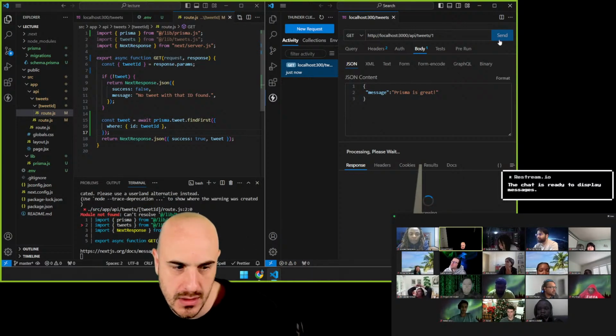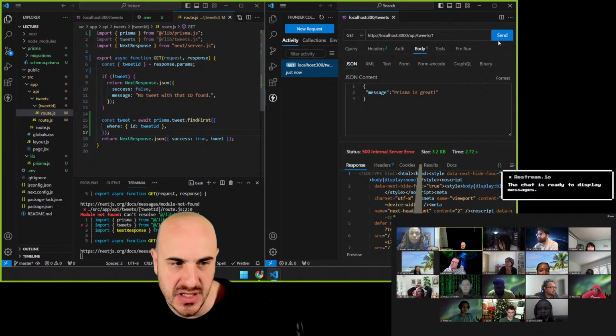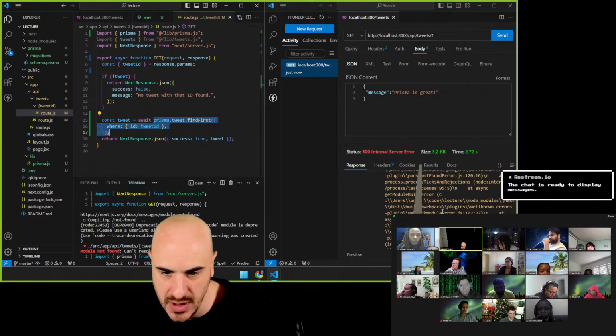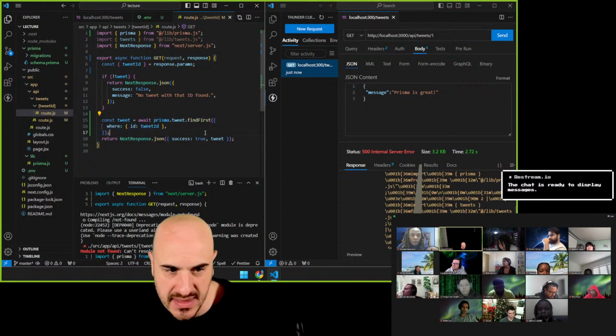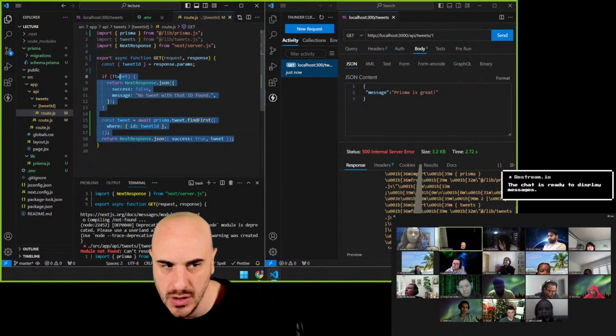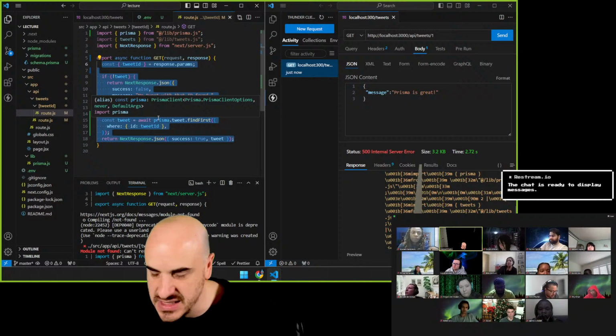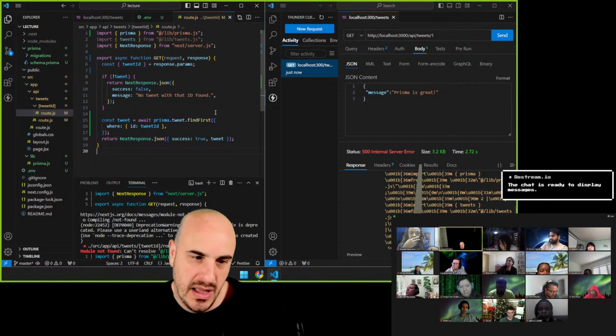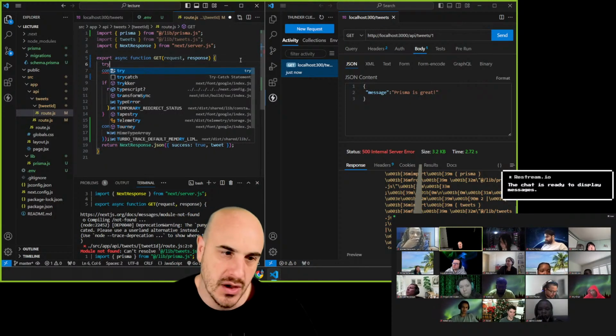But what happens is, Prisma generated an error, I believe. It's hard to see with all this code, but I think that Prisma threw an error here because no tweet was found. So an error was generated. So what should we do to this code in that situation? Make a try catch. Yeah, so what we want to do is surround the code with a try catch.